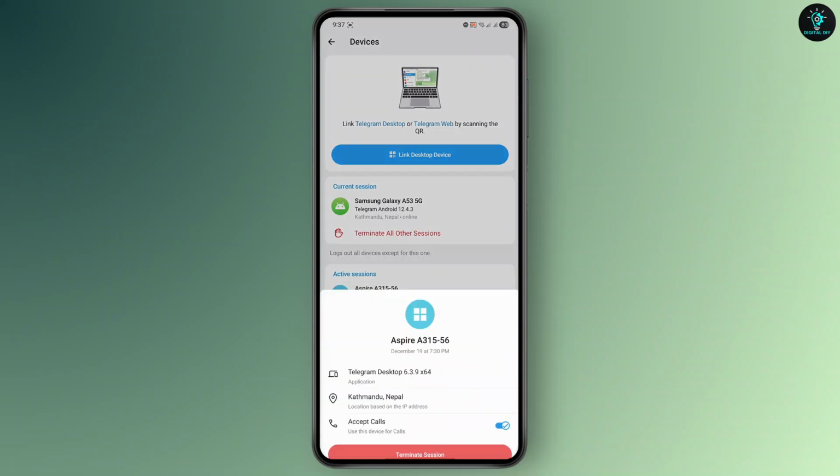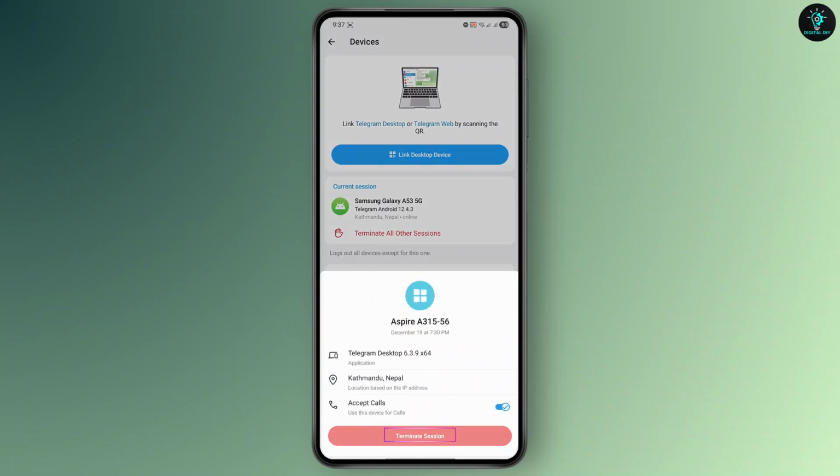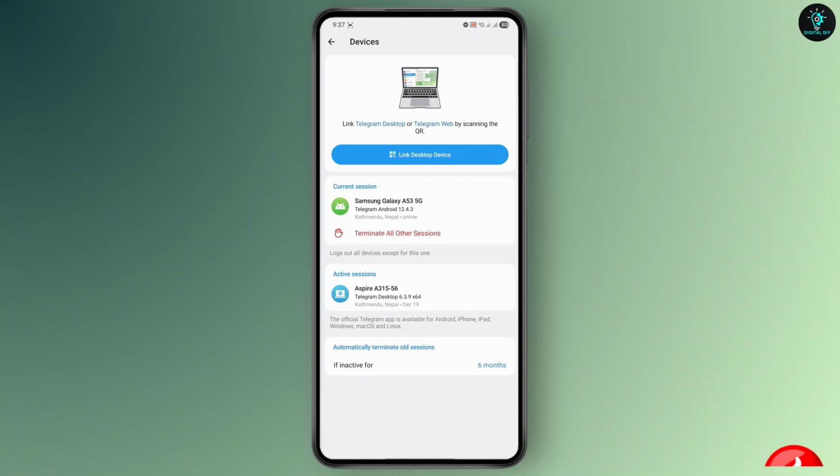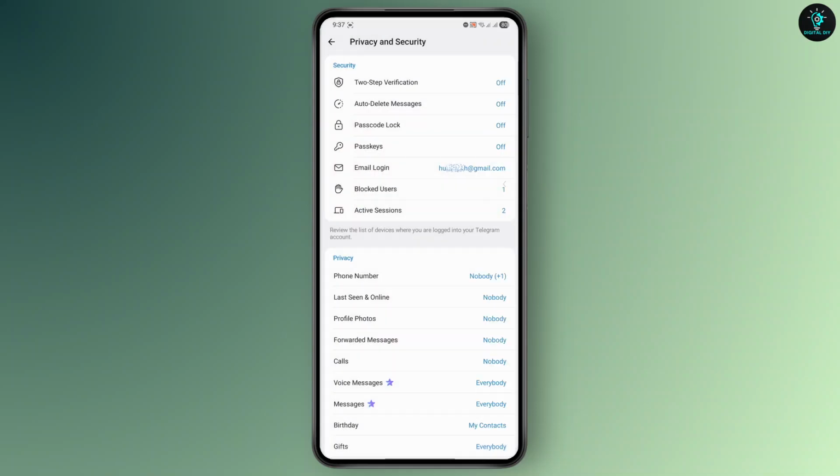At this stage, tap Terminate Session to log out that device immediately. After this, you can also tap Terminate All Other Sessions to log out from all devices except your current one. Once completed, only your current device will remain logged in.